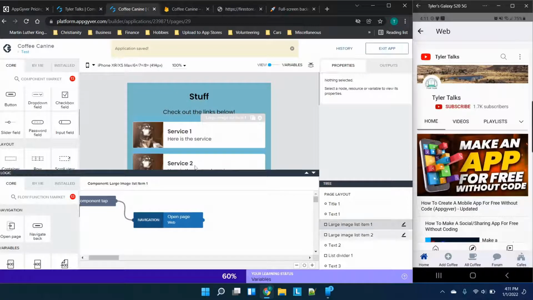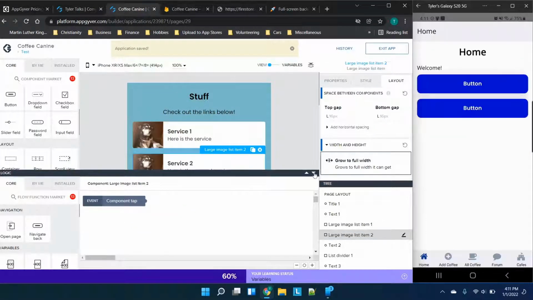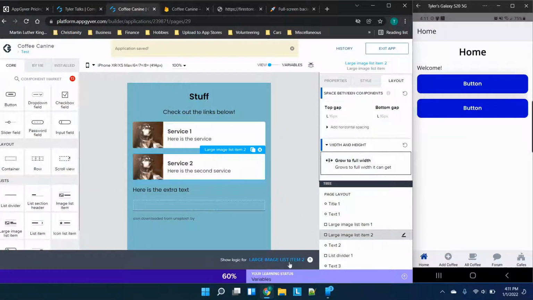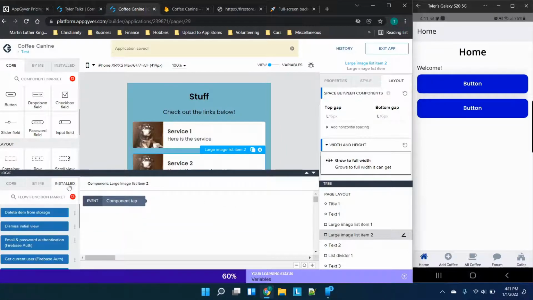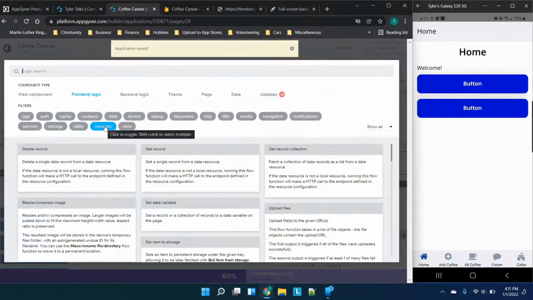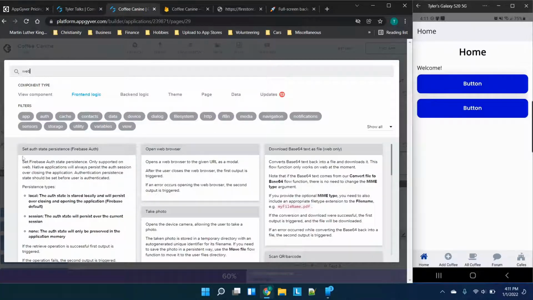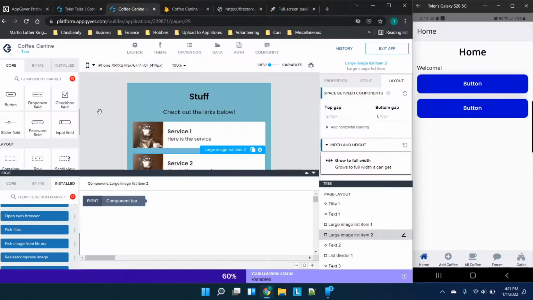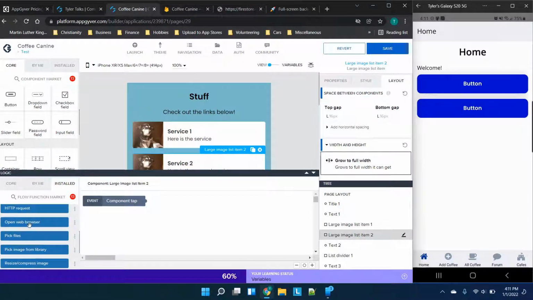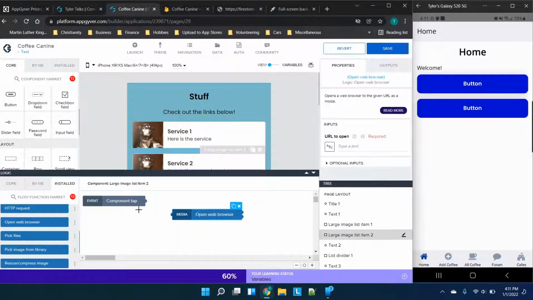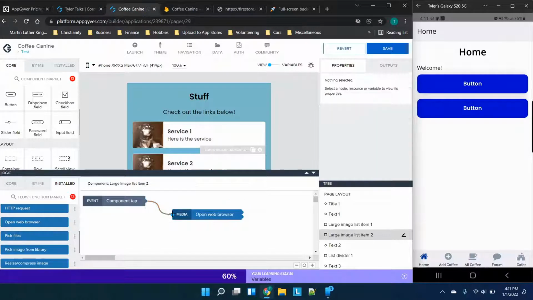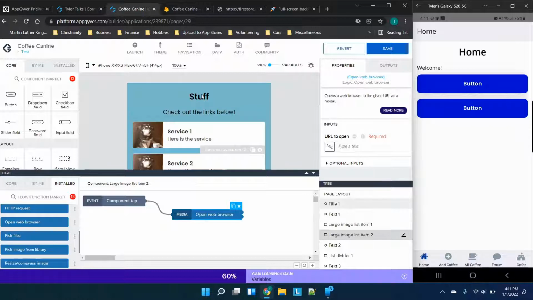What I'm going to do next is the second option. So we're going to click on service 2, and then go to install, and type in web. Then you'll see that we have open web browser, and we'll click install. Then we can now drag this flow function or this logic over and connect it. And then the web browser is going to take us to a specific URL.